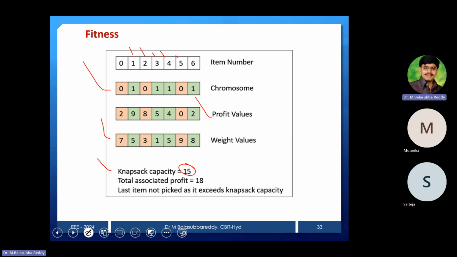Now, what is the total associated profit, based on the chromosome we select? Here you can see a 1, which means you can pick item 1, and its profit is 9. This one you cannot pick, and this profit will be 5. Then it will be 14, and this one plus 4, so the total is 18. What will happen if I pick this? It is not possible, because the total is already 15. If I consider this, it will go 15 plus 6, which is not possible. That's why we are not taking this into the knapsack. That's what I mentioned here: the last item is not picked, as it exceeds the knapsack capacity. Knapsack capacity is only 15. So that is the way we can use the fitness function.